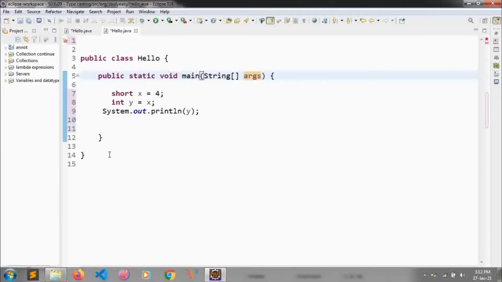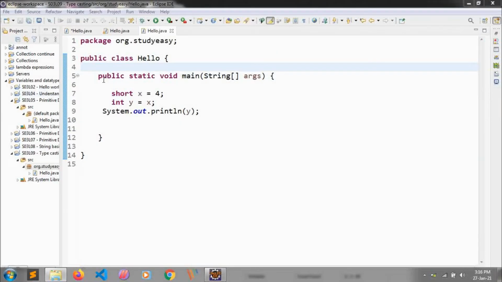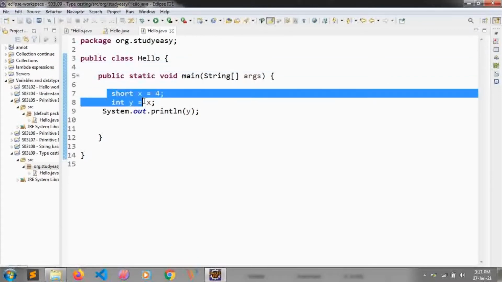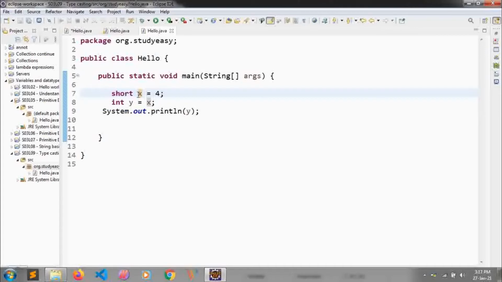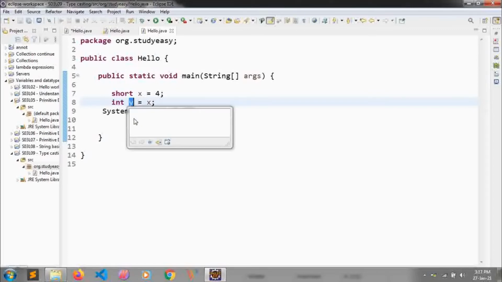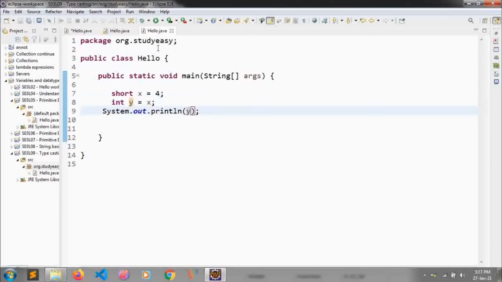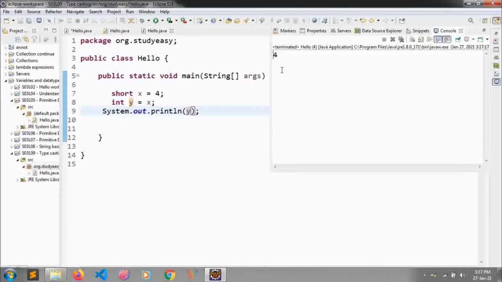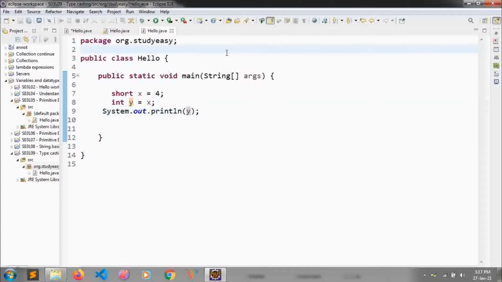Now I'll talk about typecasting. It is nothing but conversion from one data type to another data type. Suppose there is a variable called x of short data type and another variable y of int data type, and we'll try to assign to y and there will be no issue. You will get proper output. This is called implicit typecasting. This is done automatically by Java, where short data type is converted to int and so on.